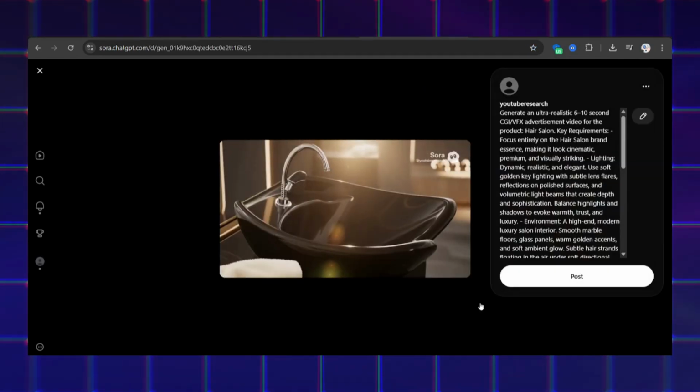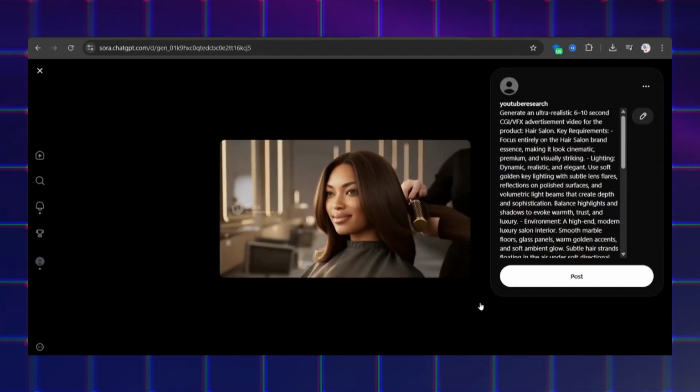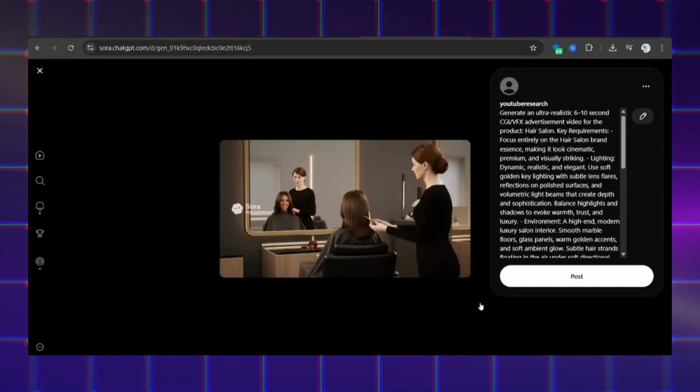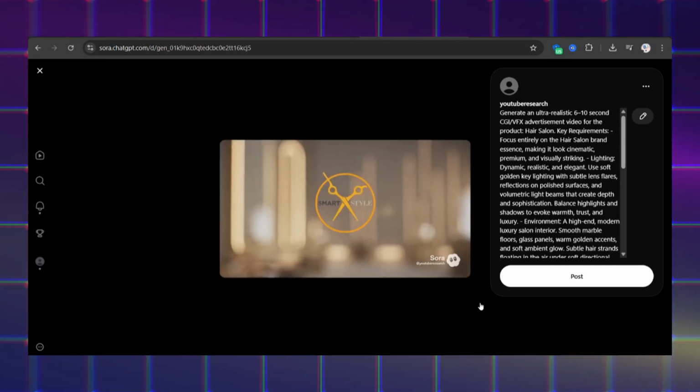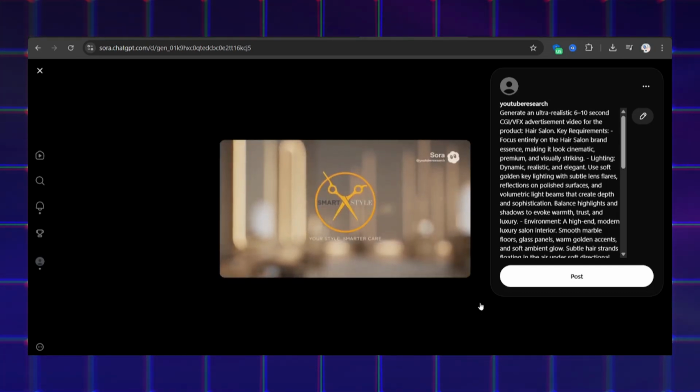Hair meets craft, and every detail feels considered. Hair that shines with confidence. Smart style. Your style, smarter care.